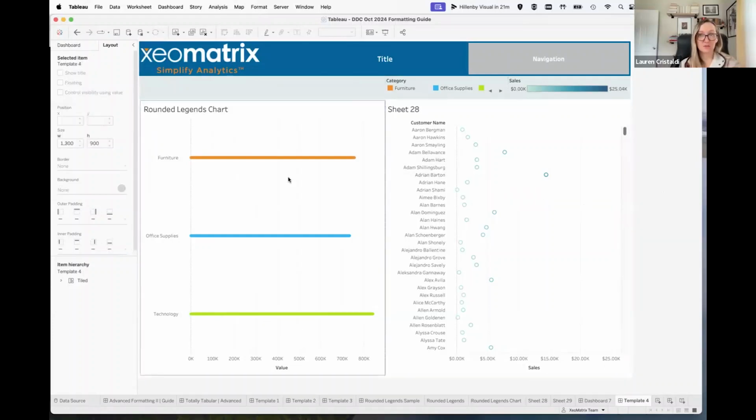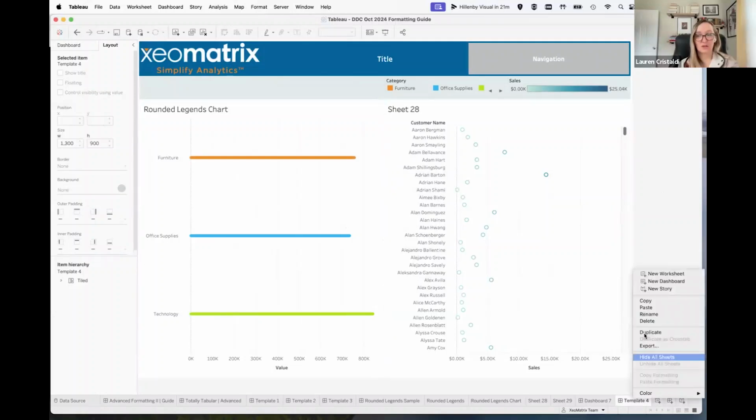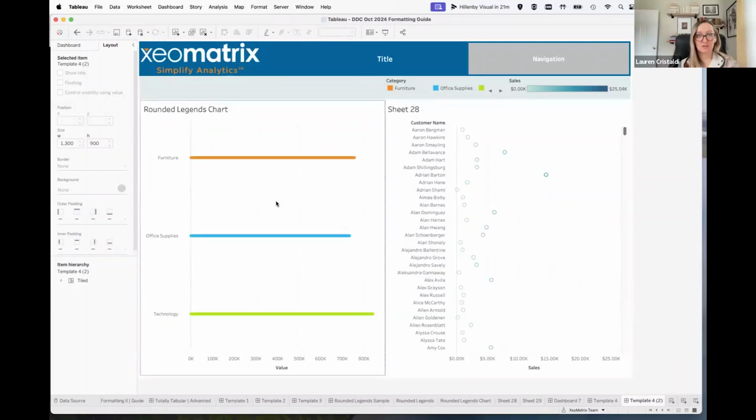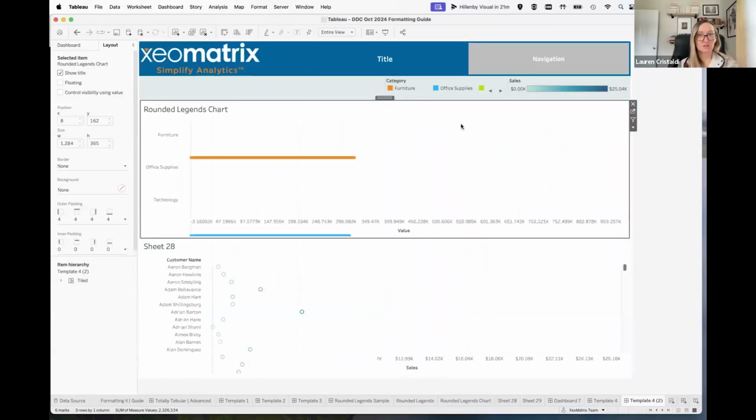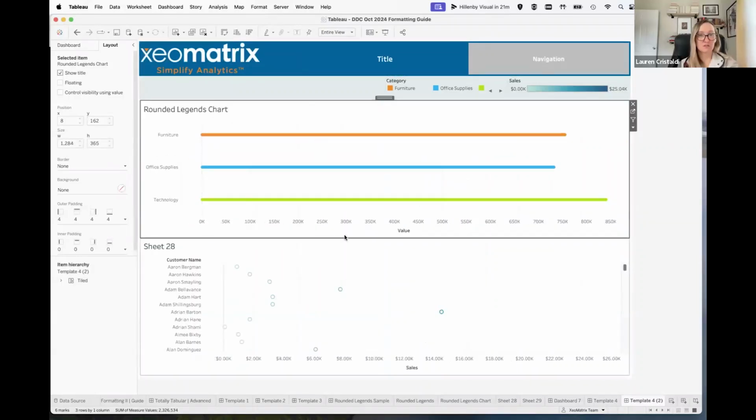Now, if you want to use the same template or you want to lay it out a little differently down here, you would just duplicate. And here we can change how these are laid out. So maybe I want this chart to be on top of the other chart. So now it turned into a vertical instead of a horizontal container.